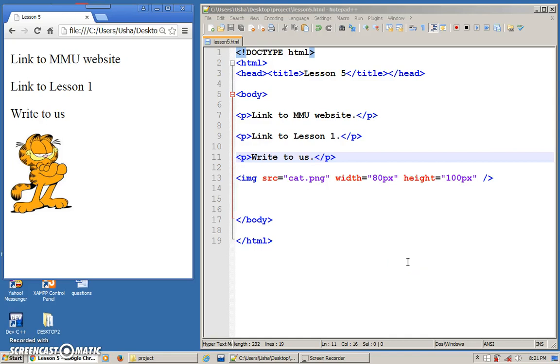Okay, now I'm going to teach you, or show you, how to create hyperlinks in a website, in a web page. Okay, what are hyperlinks? Hyperlinks are actually words or images that when you click on them, you'll go somewhere else. Maybe another website, another page. Maybe you can open some software.